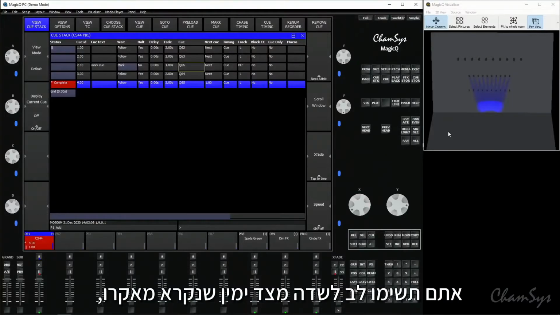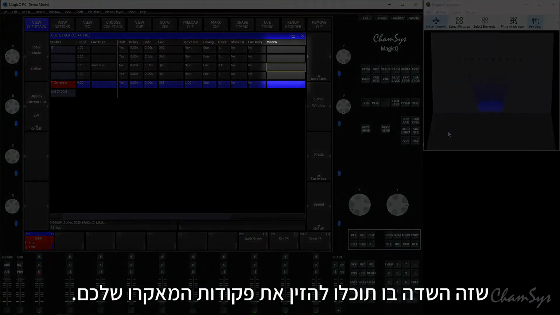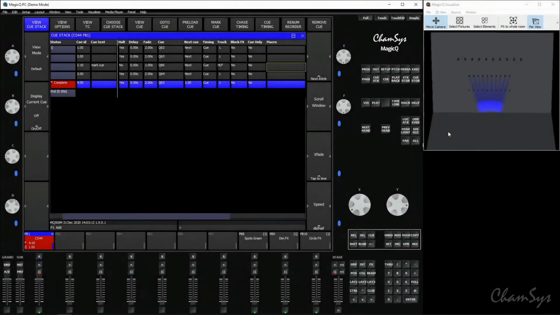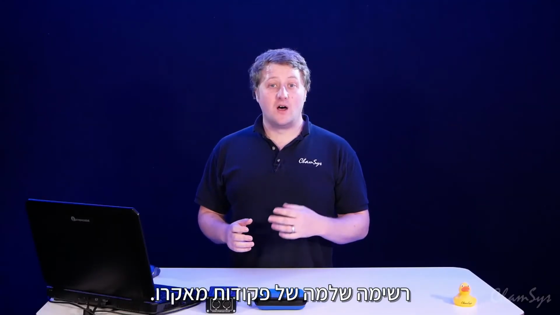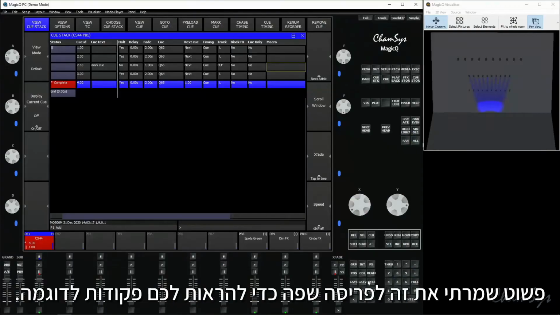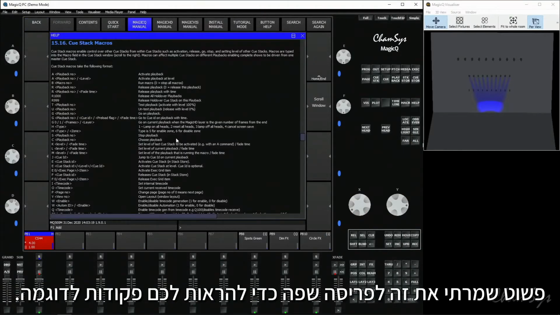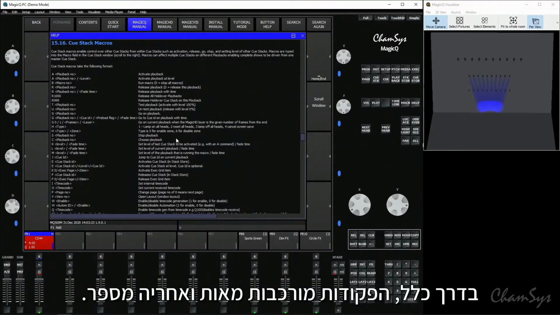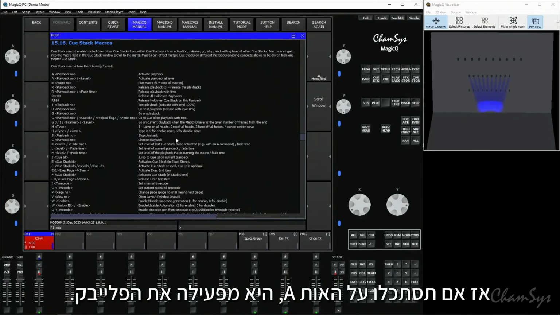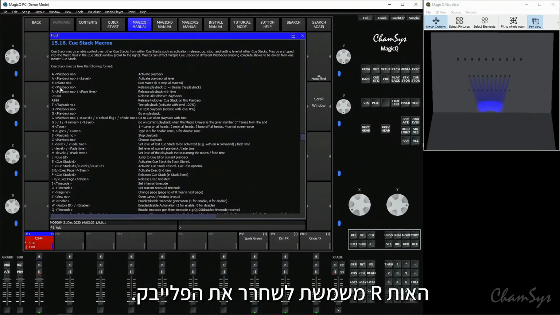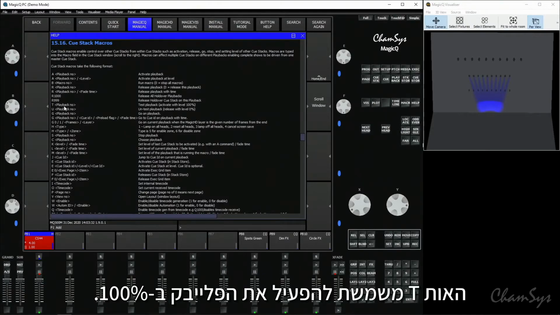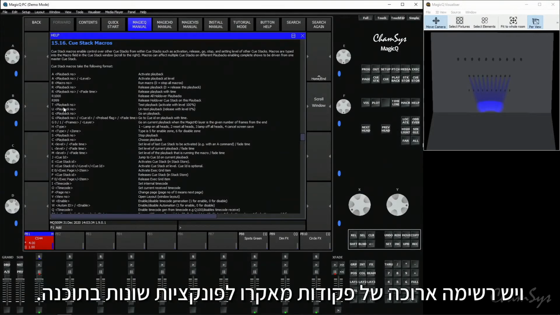You'll notice a field to the right called macro, which is where you can enter your macro commands. You'll find in the MagicQ manual a whole list of QStack macro commands, and I've just saved that onto a layout here to show you some example commands. The commands are always a letter followed by a number typically. So the letter A is activate a playback, the letter R is release a playback, the letter T is activate a playback at 100%, U is release, and that's a whole list of different macros for varying different functions in the software.